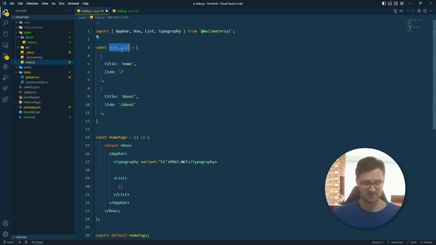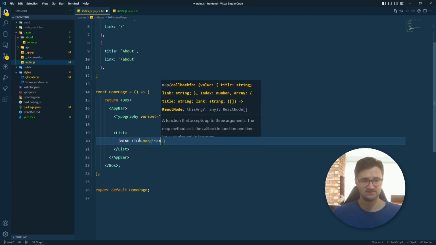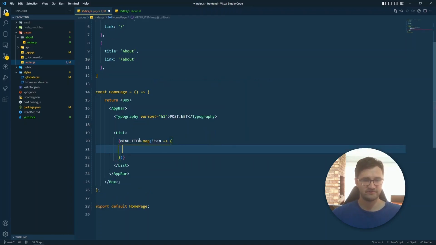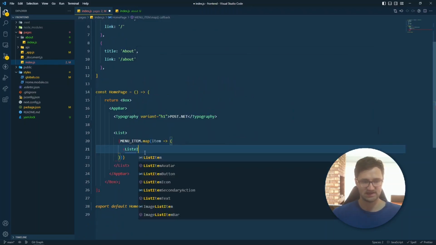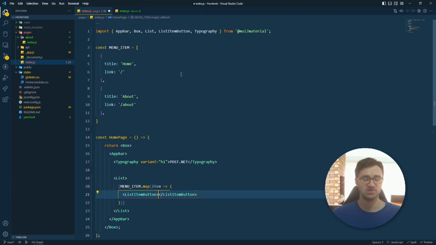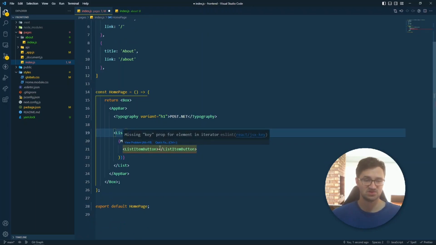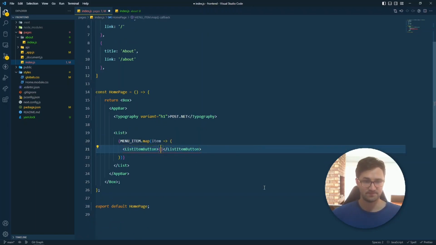So we're going to take these menu items array with these objects, and we're going to loop through them in order to create our menus. So we have our item, and we want to return for each item in our menu array, we want to return a list item button from Material UI. So list item button from Material UI. Also a very nice looking component, but it's going to give us this list look, and all of the buttons are going to be the same.